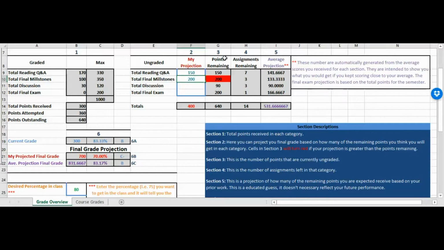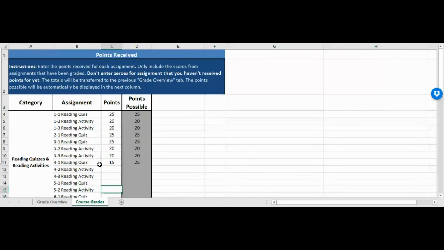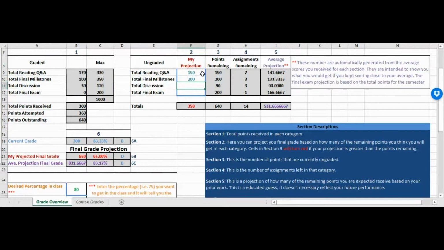Now, we went past these, so these are the number of points that are remaining. So let me hit enter, right? And all these columns here will automatically update based on the scores you've put in here. So it's really important that you get these numbers correct. How many points remaining, how many assignments for each category are remaining, and the average projection will automatically update every time you enter a score.